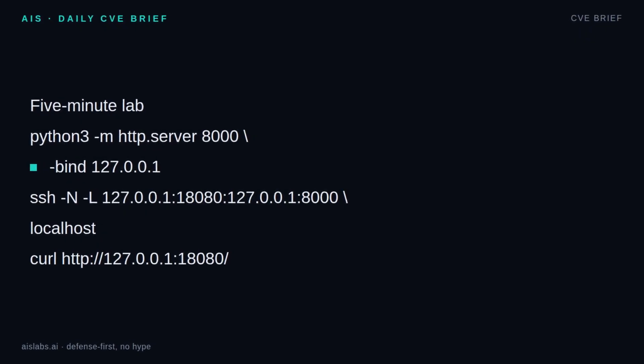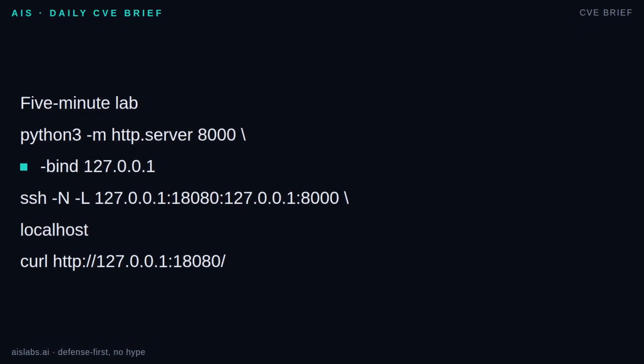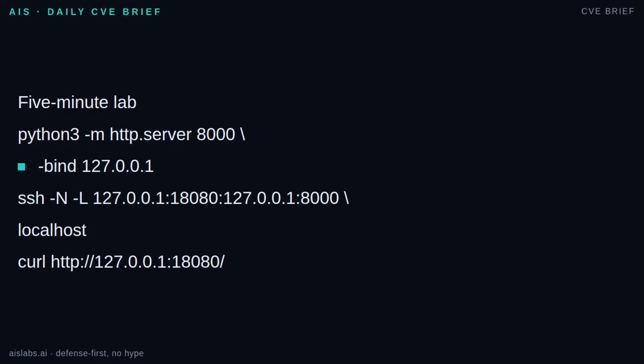Practice this on a machine you own or a VM where SSH to localhost works. In Terminal 1, start the Python web server bound to 127.0.0.1 port 8000. In Terminal 2, start the SSH tunnel to localhost, mapping local port 18080 to remote side 127.0.0.1 port 8000. In Terminal 3, curl 127.0.0.1 port 18080. You should see the directory listing from the Python server.